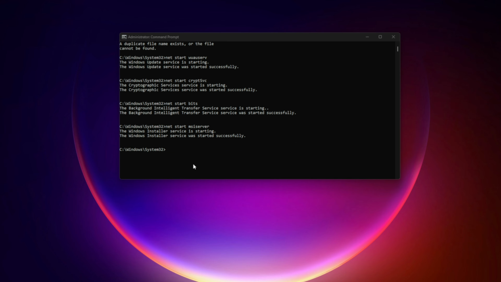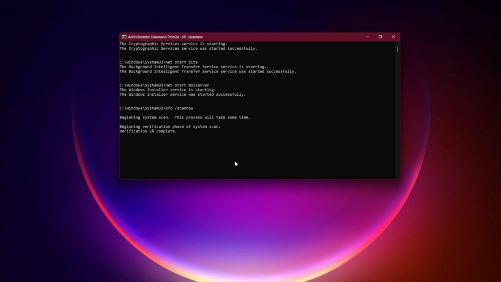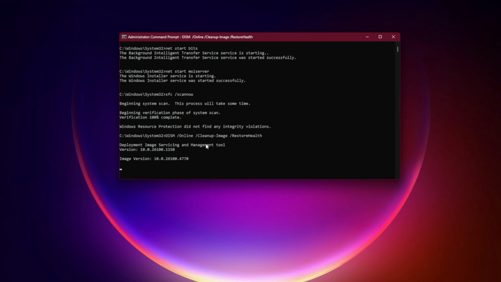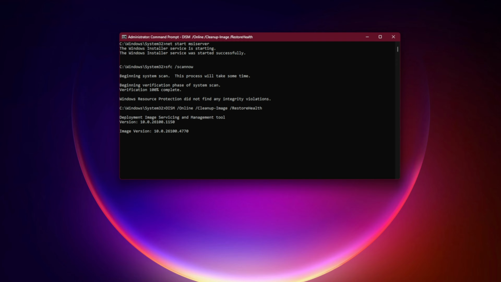3. Repair system files. Sometimes the update fails because system files are damaged. Let's fix that. In Command Prompt, admin, run sfc /scannow. Wait for it to finish, then run DISM /Online /Cleanup-Image /RestoreHealth. This process repairs both system files and the Windows image that updates rely on.